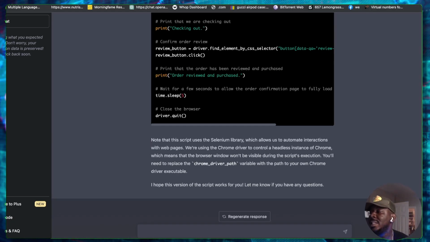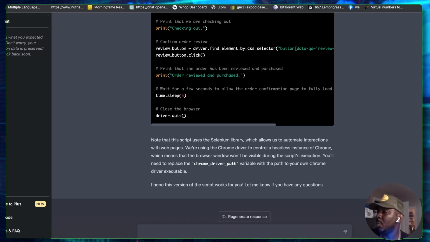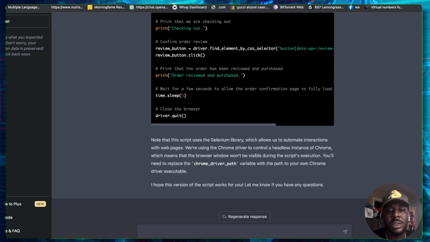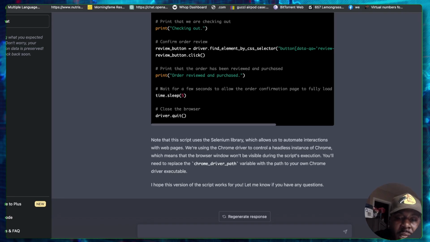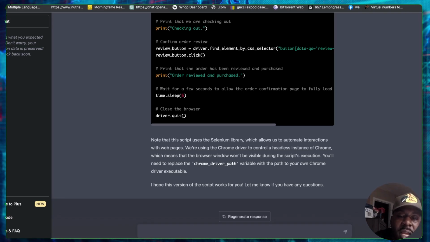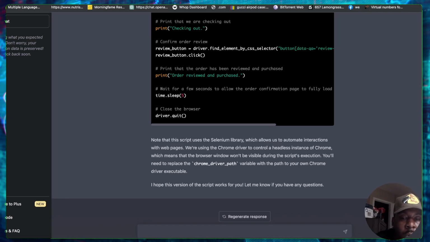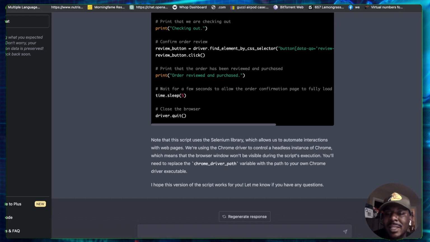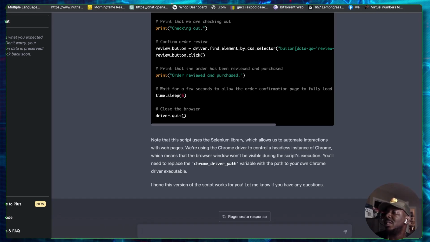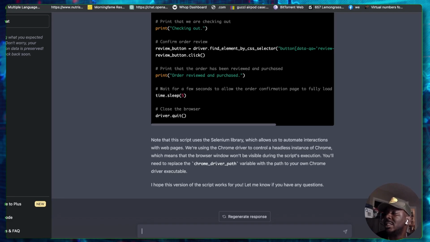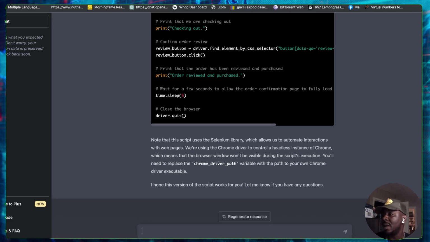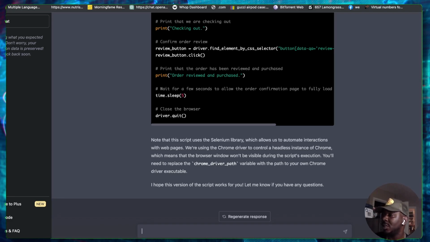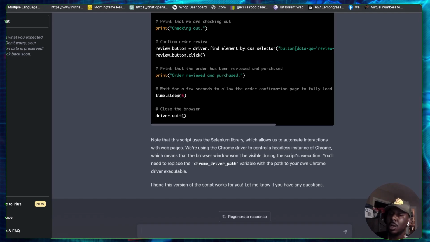Boom. All right, and this is really important. This is a really important part of this video. So it says, note that this script uses the Selenium library, which allows us to automate interactions with web pages. We're using Chrome driver to control a headless instance of Chrome. What headless means is that you won't see it. It'll be running in the background, and this is important when it comes to speed. It's not having to load all the pages.